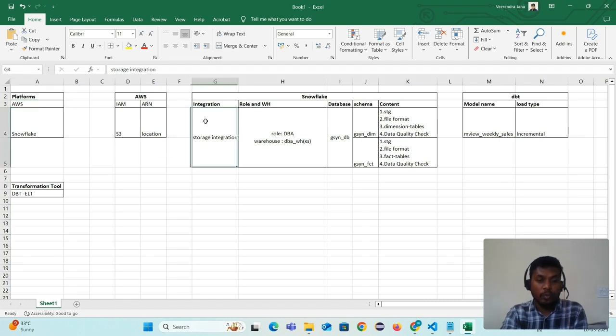For that, I need to have a proper storage integration set up between AWS and Snowflake. To set up this storage integration, I need a few details from AWS, which are the ARN and the S3 location. To get that ARN, I have created an IAM role. I have copied the associated ARN and provided full grants on this particular S3 location to this IAM role. Once I had these details, I passed them as input to the storage integration, and I created the storage integration.